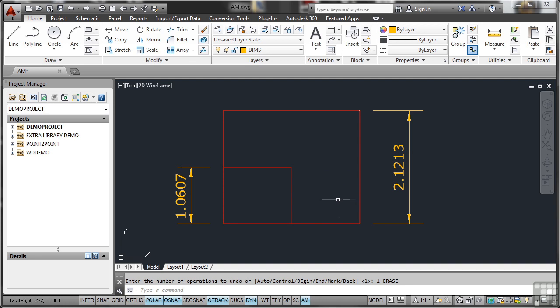Let's try something slightly different. This dimension I want to stay, and I want that rectangle there to stay. I've got the annotation monitor on down here at the bottom of the screen. I'm going to delete this line here and this line here. When I delete them, you'll notice that my 10607 dimension has got the exclamation mark, indicating that it's missing something. It's orphaned because I deleted those two lines.